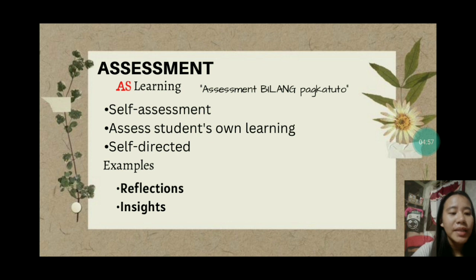Examples of assessment as learning include reflective journals or reflections, and insights. Okay, and assessment as learning is the highest form of assessment that is used for students to monitor their own learning process.